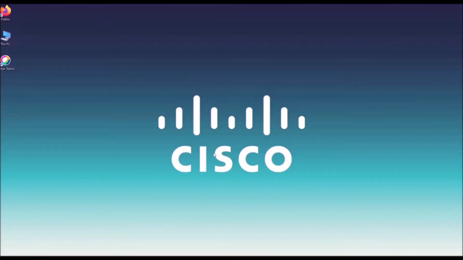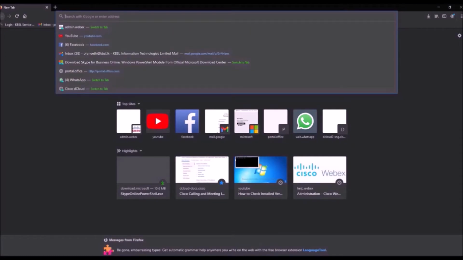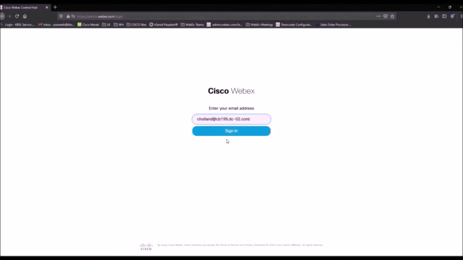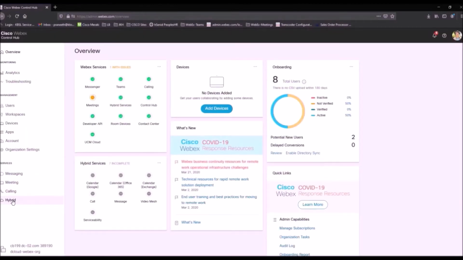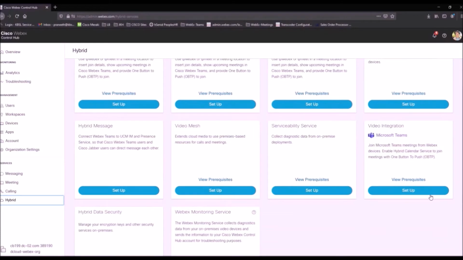To check whether your organization has a CVI license provisioned, follow these steps. Open your internet browser. Go to admin.webex.com. Log into your Webex organization using the admin credentials. Select Hybrid from the Services section. Find the service card named Video Integration. In the service card, you get the Setup option only if the CVI license is provisioned. Otherwise, you do not get the Setup option.